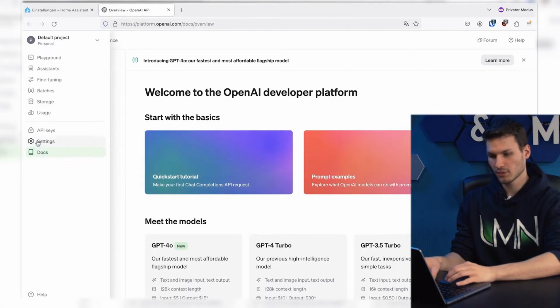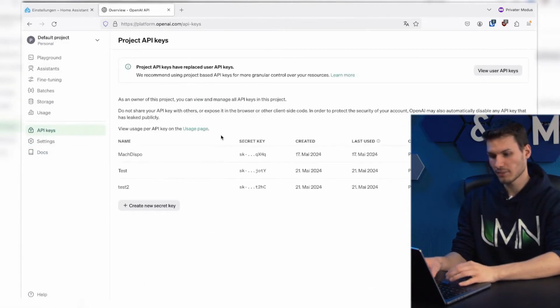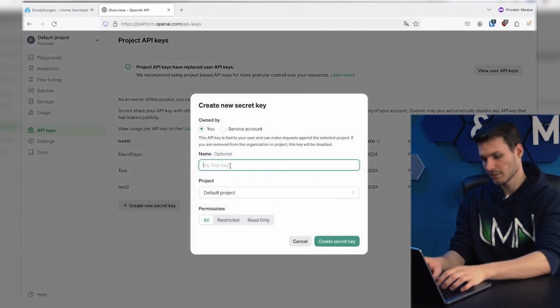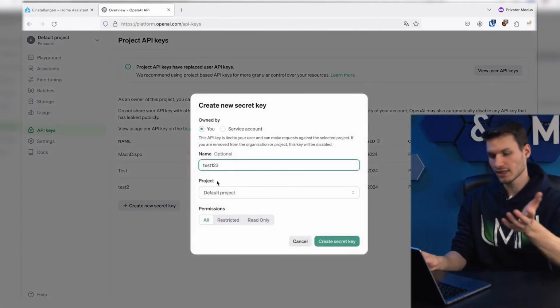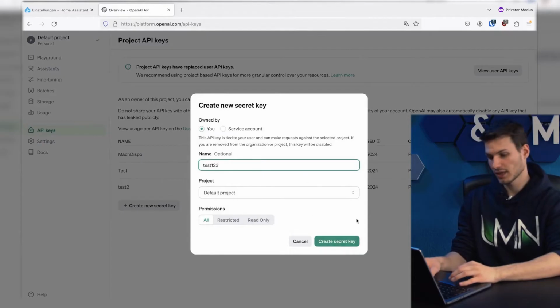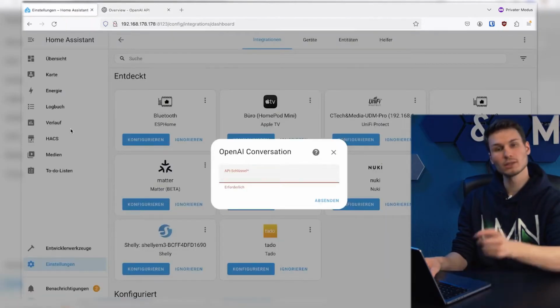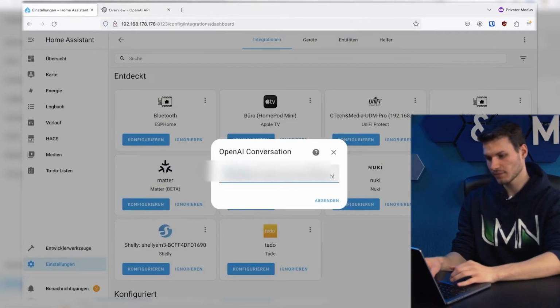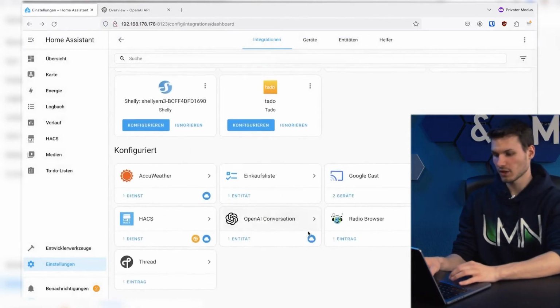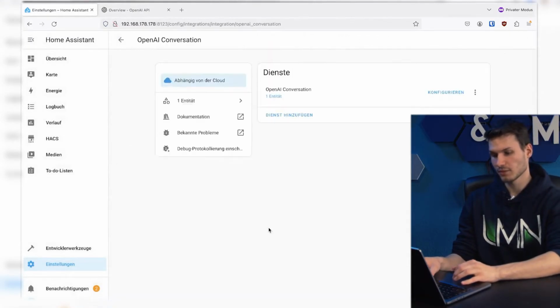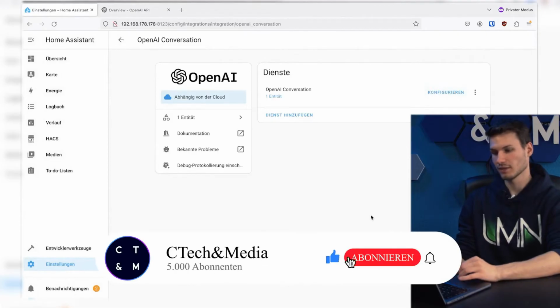Here we can then create a new API key under API keys after we have entered the payment information. We can name it somehow, don't actually need to change anything in the settings here, and can click on Create Secret Key. We copy this key and can simply paste it here, and after we click on Submit, OpenAI Conversation should appear below, and we can configure everything here.